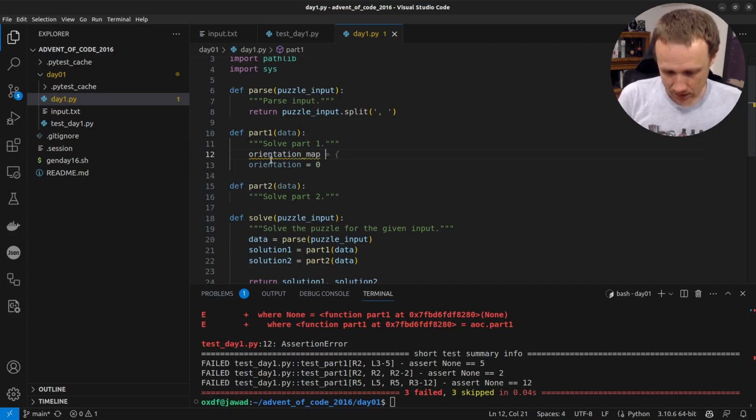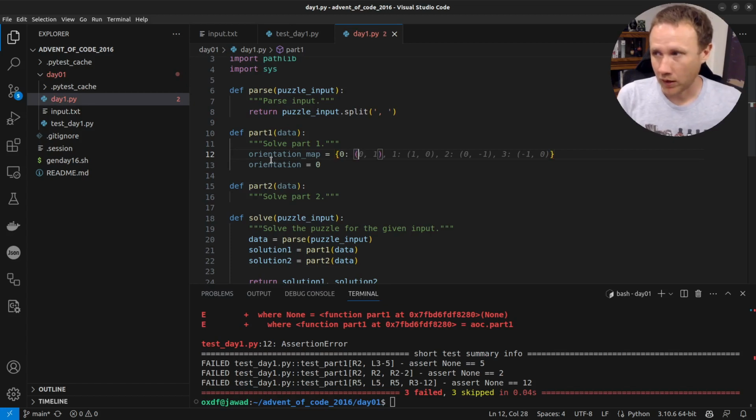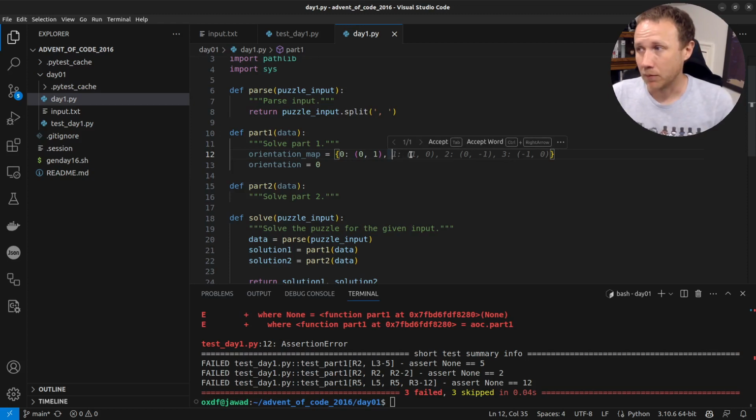But what I do want to do is make myself an orientation map. What that is going to do is give me, if I'm facing north, then moving forward is going to move me 0 in the X and 1 in the Y. In fact, GitHub Copilot here is filling this in for me. So let's double check it, make sure if I'm facing east, I'm going to move positive in the X direction and nothing in the Y.